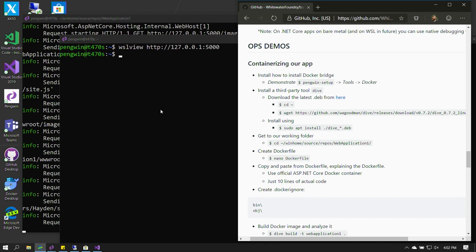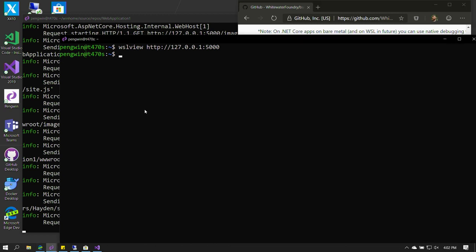So now we will try to Dockerize our app using the Docker on Linux on WSL. And this Docker is installed from the Penguin setup, and currently it's already set up. So you can already see that it is a Docker in WSL, not a Docker on Windows.